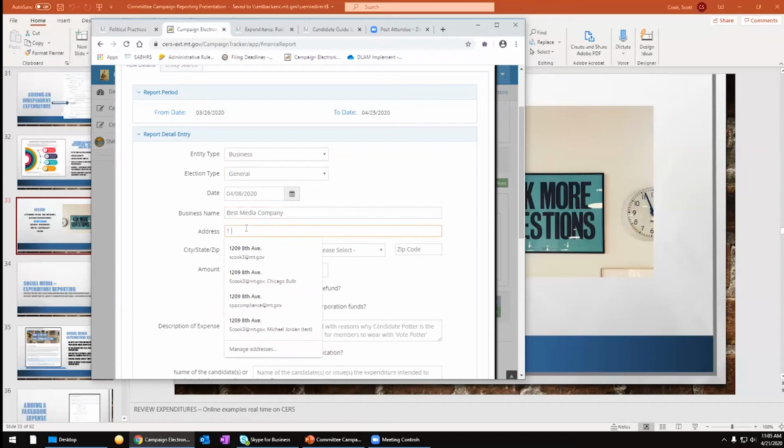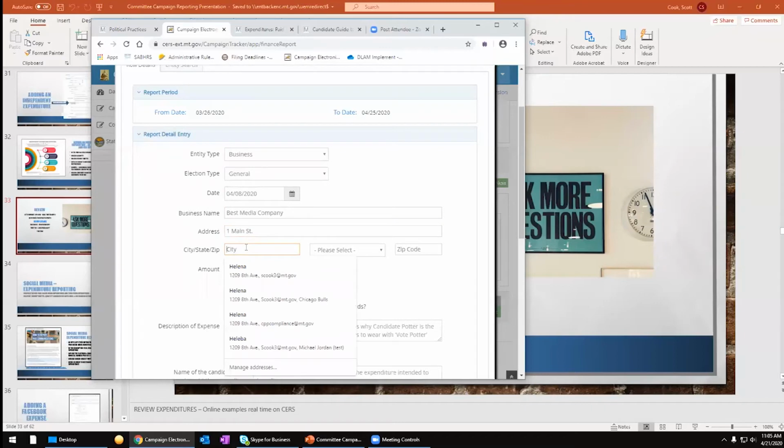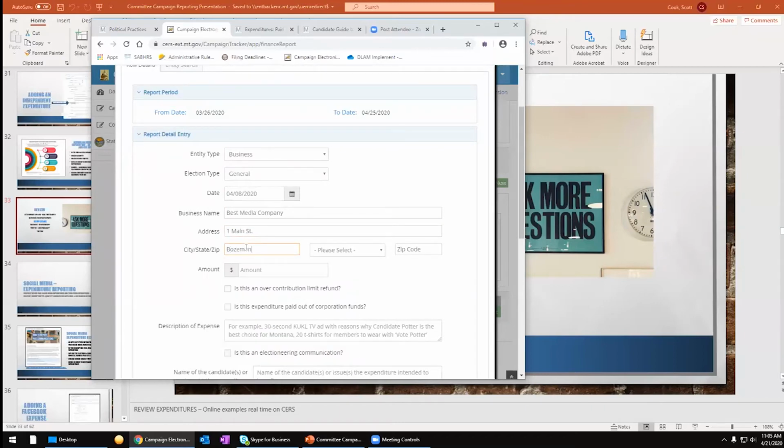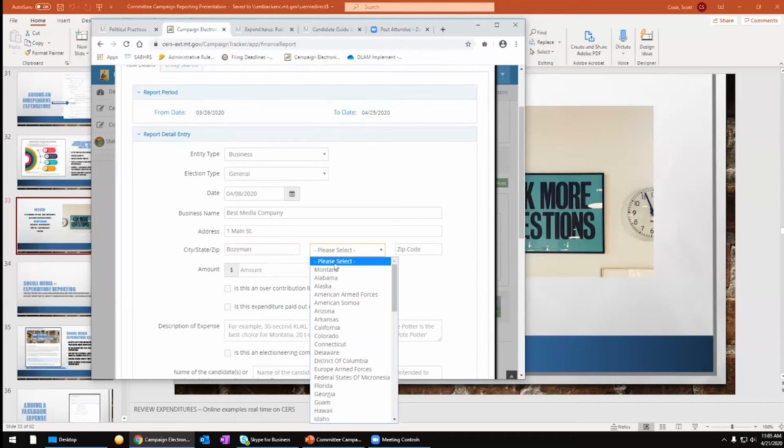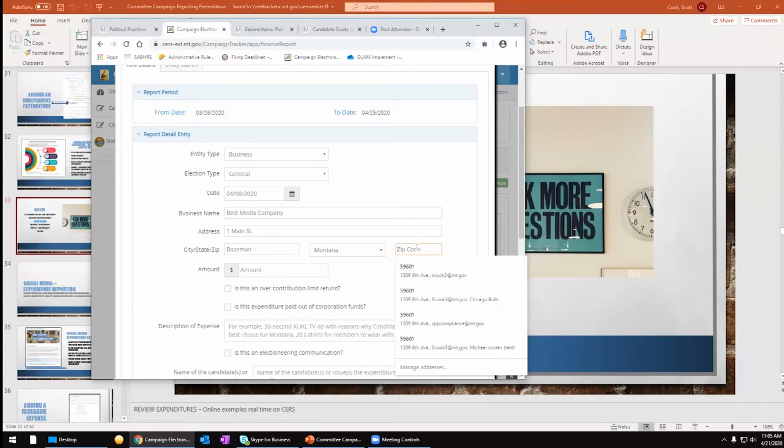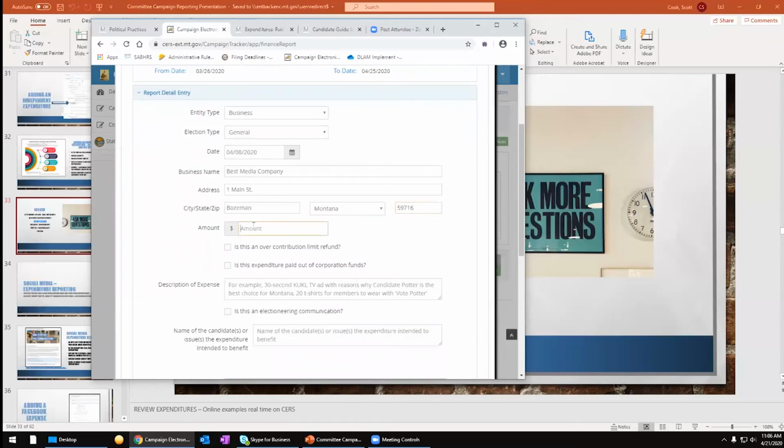So again, I'm going to make up an address. Again, please don't be making up addresses when you guys are actually filing these reports. I just don't want to go looking up, in this case it's a fake one, so it doesn't actually exist. But you guys need to actually look up the city, state, zip if you don't know what their address is, and street address is required. Amount is the amount you spent. So we're going to say we spent $1,000. Is this an over contribution limit refund? No. So don't check that box.